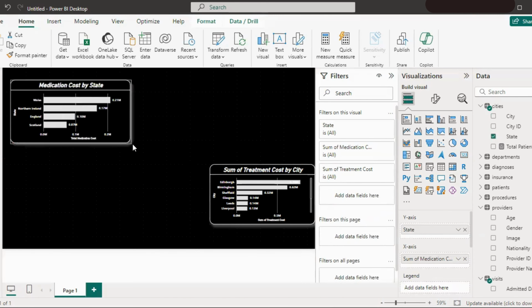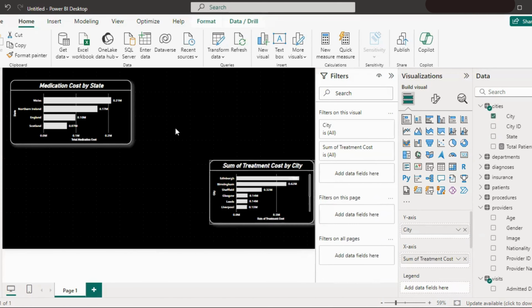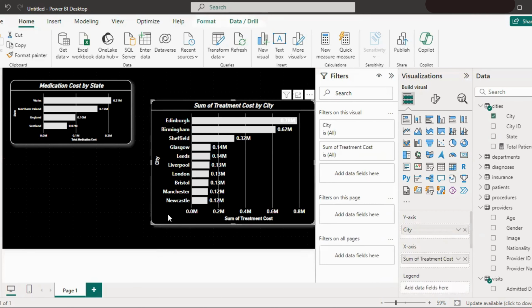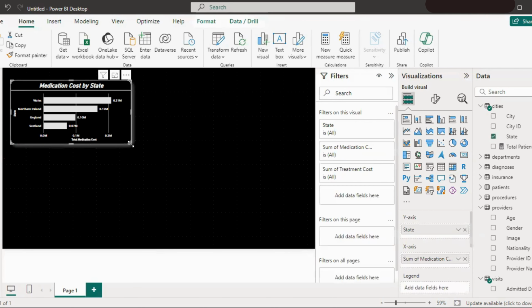You can zoom the visual, you can see. Without any extra effort, we have done the formatting and it is looking really cool. I'll delete this visual. I'll increase the size of this. So this will be our final visual.